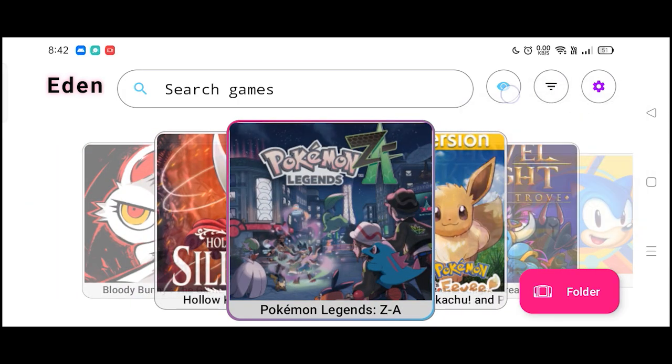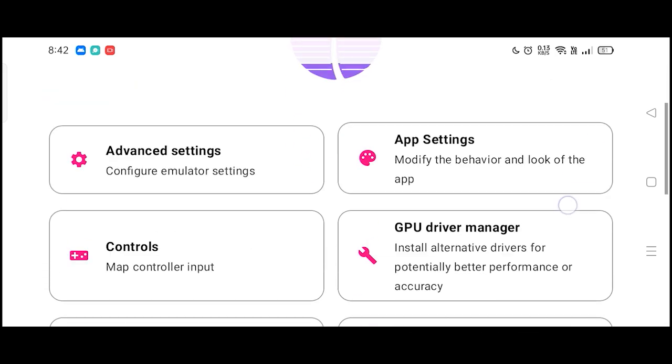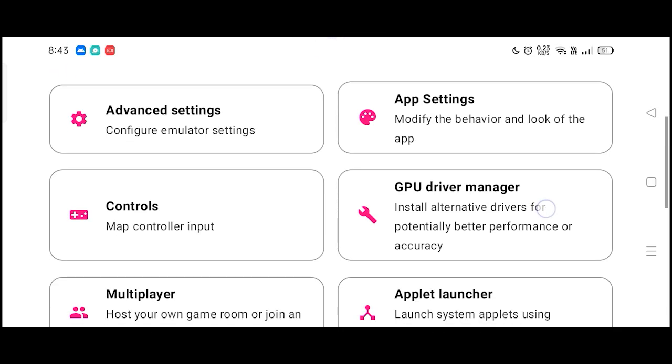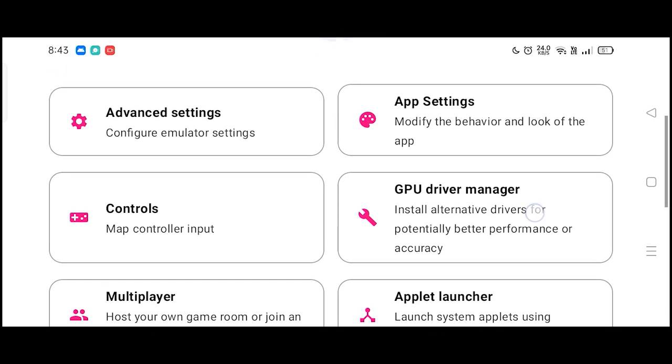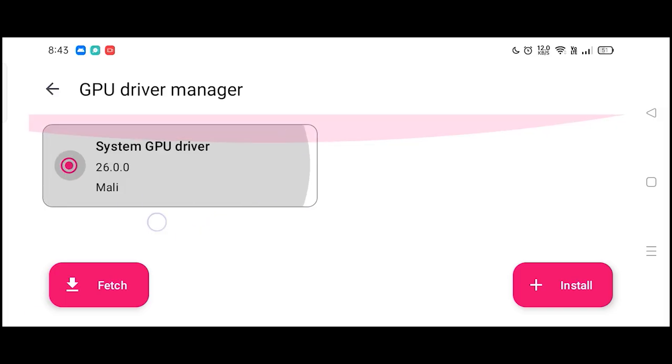Then we will go to settings. First we go to the GPU driver manager, and if you have a Snapdragon processor in your device, then you can install or fetch the driver. But I don't have a Snapdragon processor, I have a Mali GPU. That's why you're seeing unsupported here.